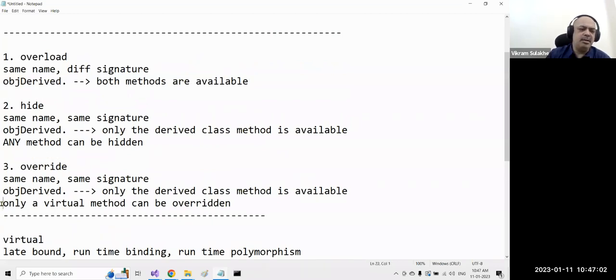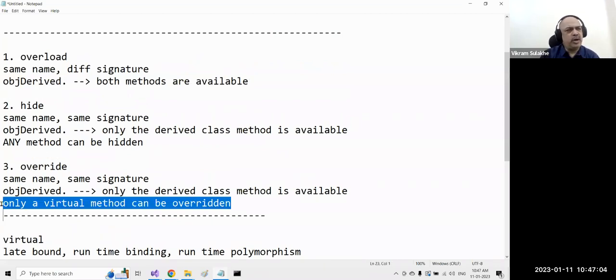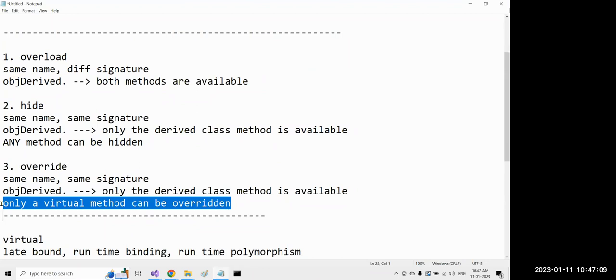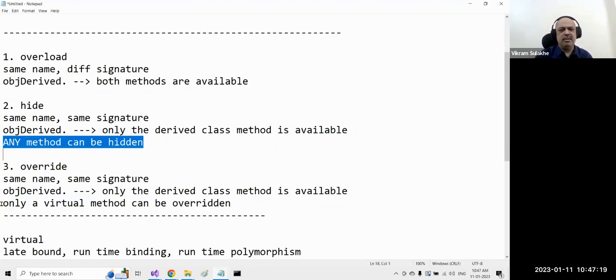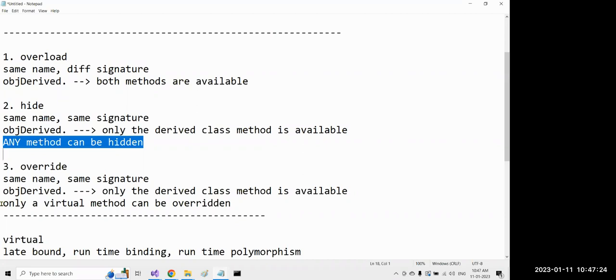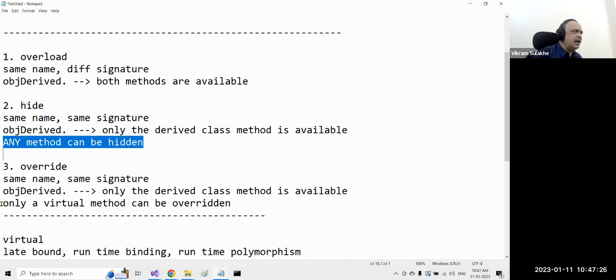What can you override? You can only override a virtual method. Only a virtual method. So if your method is not a virtual method, then overriding is not possible. On the other hand, for hiding, what method can you hide? Any method you can hide. It doesn't have to be a specific type of method. You can hide a virtual method also, and hide a non-virtual method also.